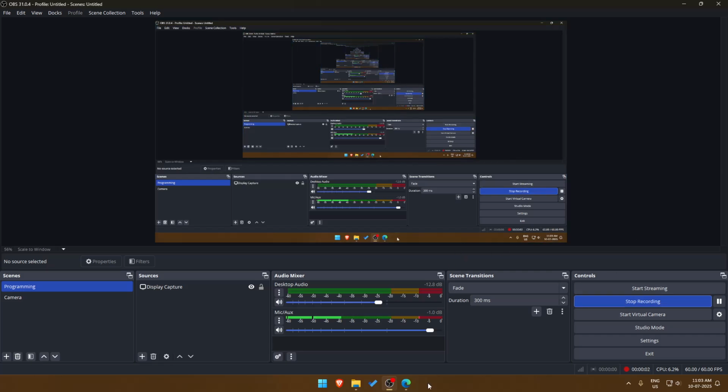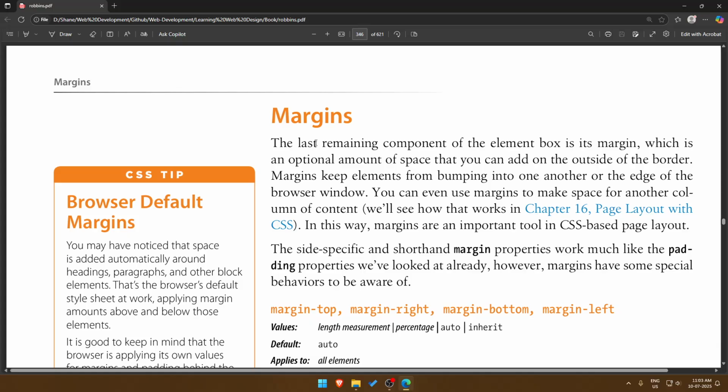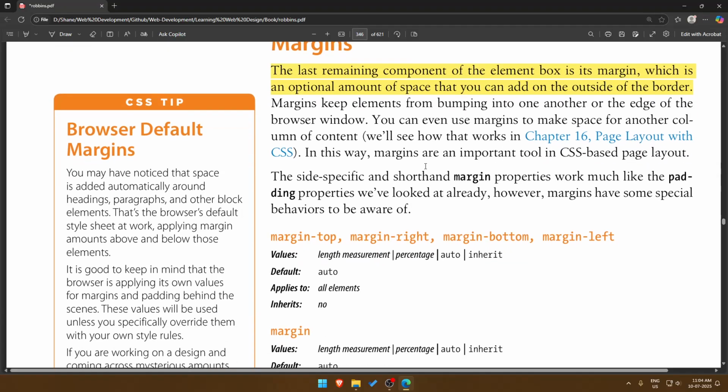Right, so we are going here to margins. The last remaining component of the element box is its margin, which is an optional amount of space that you can add on the outside of the border, where margins keep an element from bumping into another or the edge of the browser window.